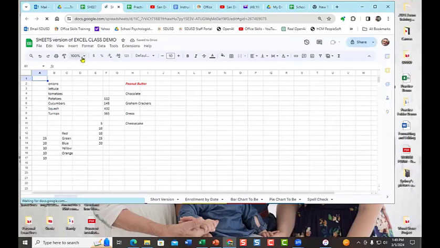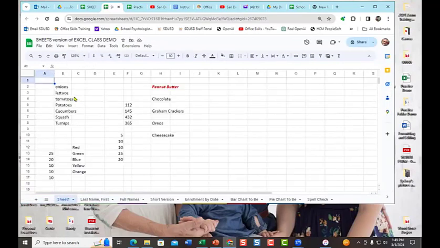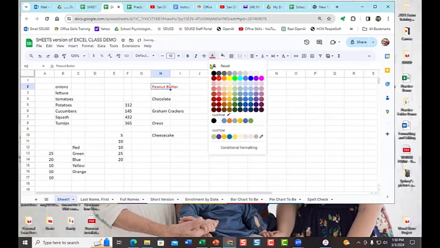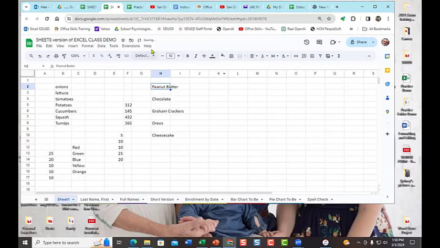And so there it is, the same thing. And of course, we want to make this 125, so it shows up. Oh, there's peanut butter. Okay, so we can unbold that, unitalicize it. We can make it back to black if we want. Okay, saving, save to drive.